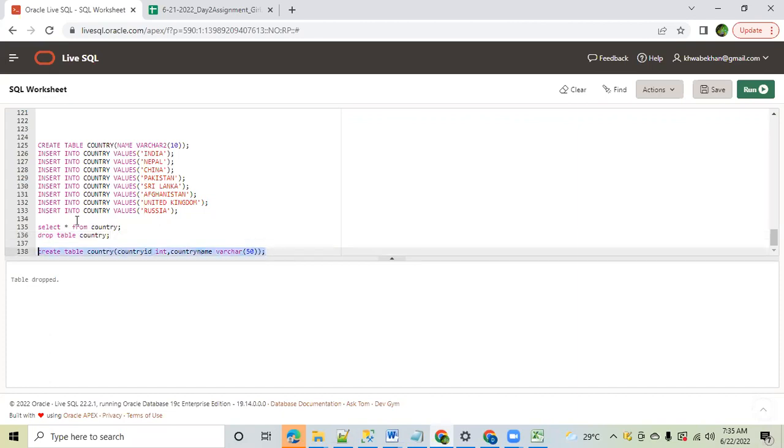So many times when you're creating a table, you will see that error message that the table already exists. So use the command drop table and the table name to delete it. Now if I execute this query, the table is created. Is that clear? That is the purpose I'm using drop always.